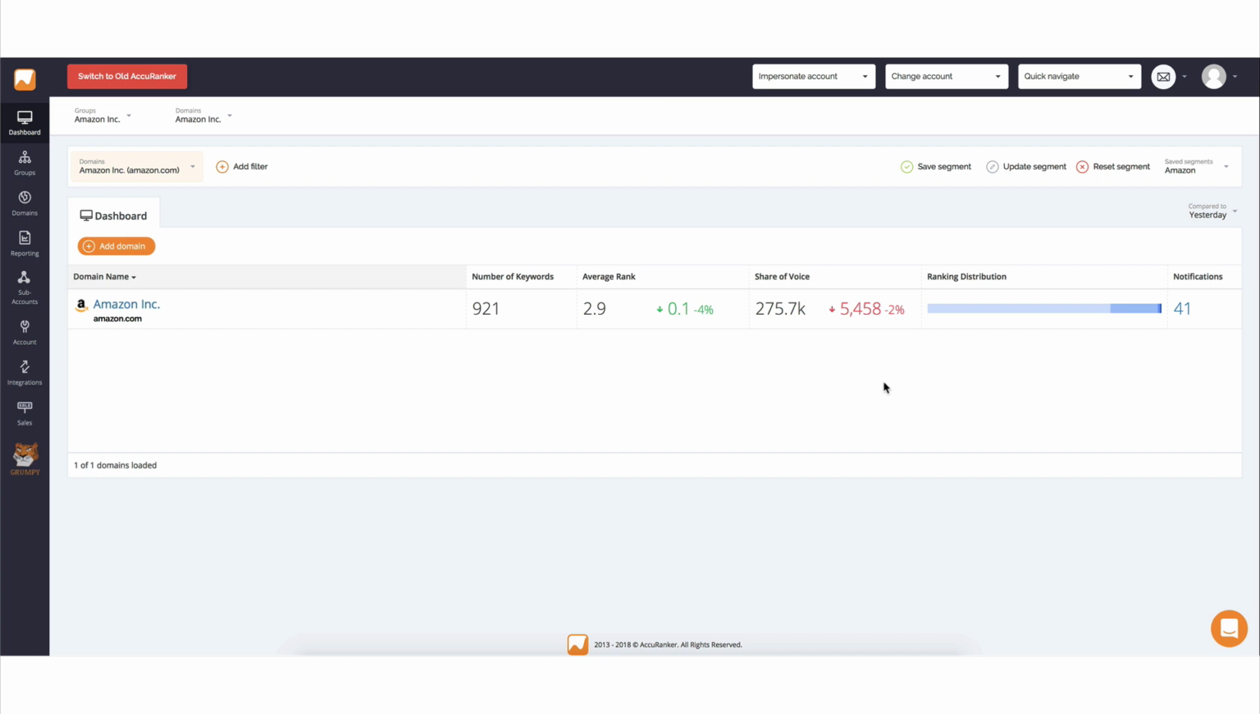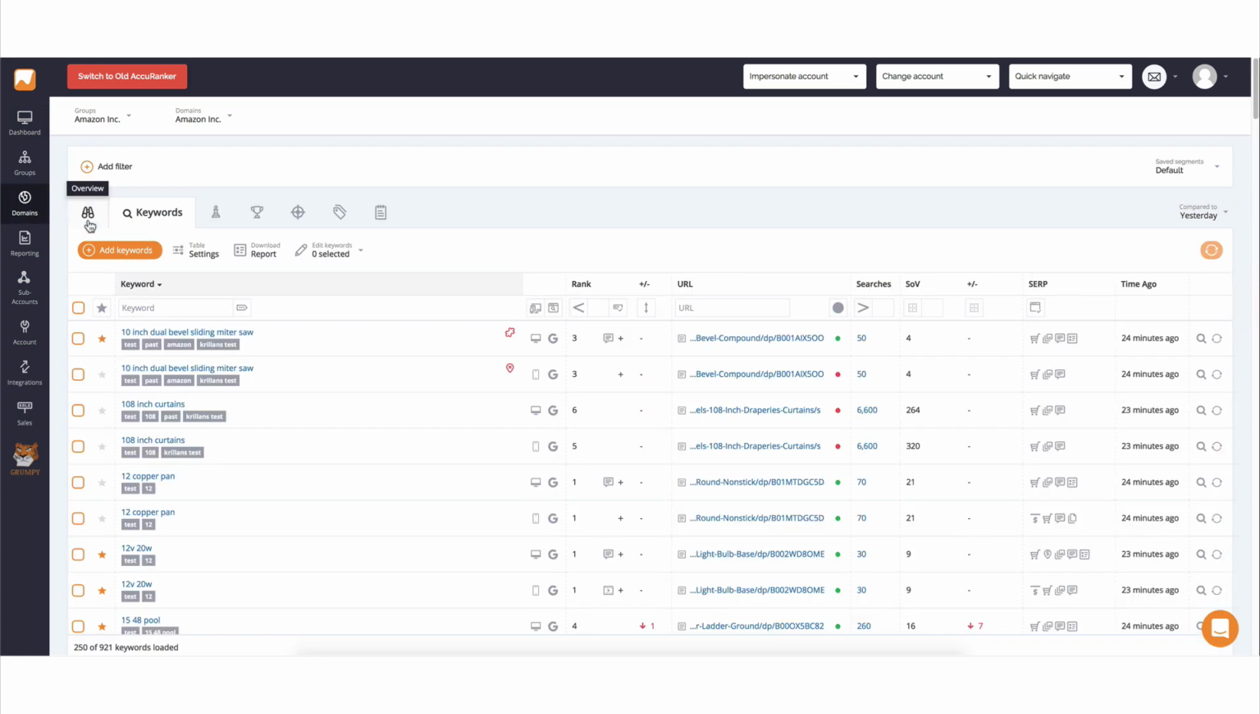We also have notifications here on the far right side. So notifications I'll also elaborate on later, but do know that this is the amount of notifications that you have for each domain. All right, jumping straight into the overview list.